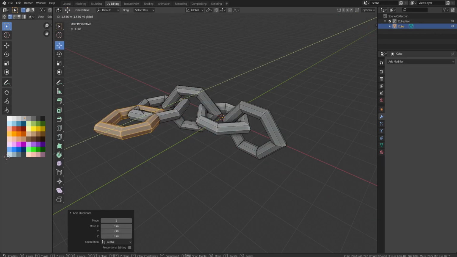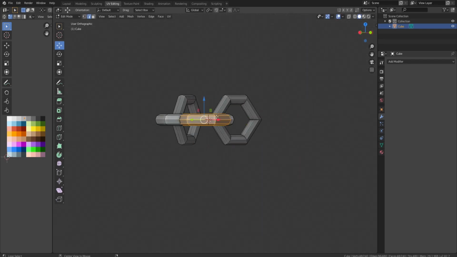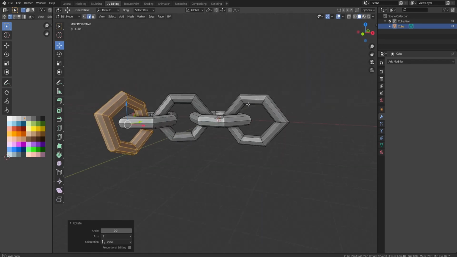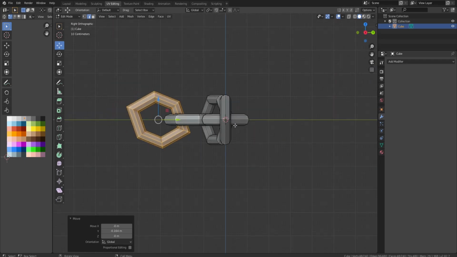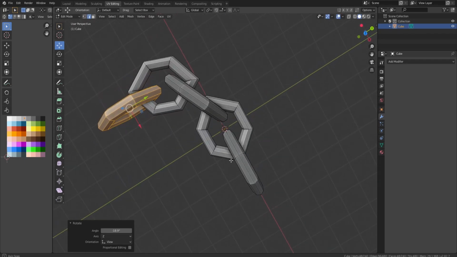So Shift D, move it, and then of course, we got to kind of snap this guy R90, snap him like that, and then we can bring him this way. We kind of messed this guy up a little bit, so we got to rotate this way, and there we go. Add it onto our chain.